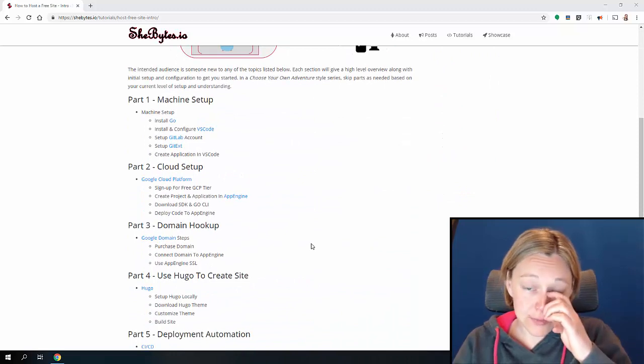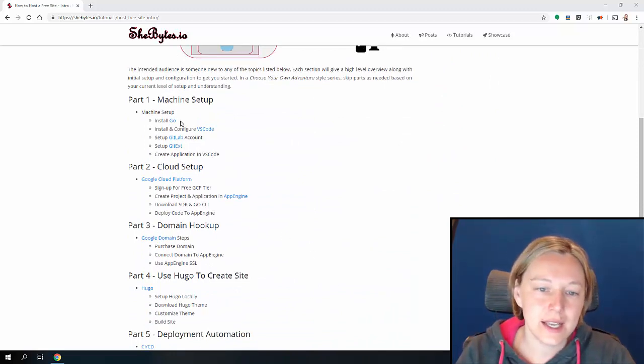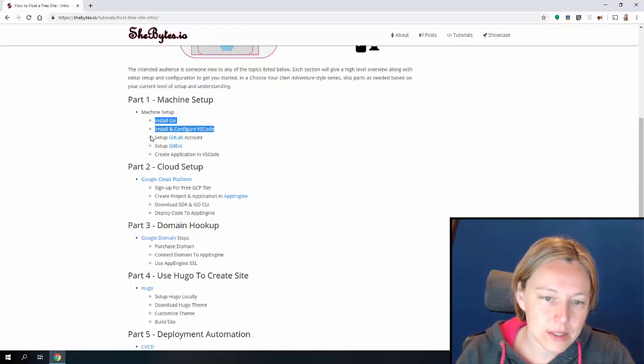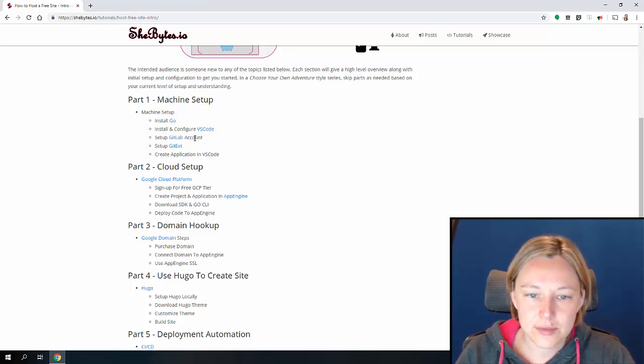This is a choose your own adventure style series, so if you already have Go installed or VS Code installed, feel free to skip steps as appropriate. We are going to use GitLab because they have a free CI/CD pipeline that we can utilize. And under the covers, it's CircleCI, just if you're interested.